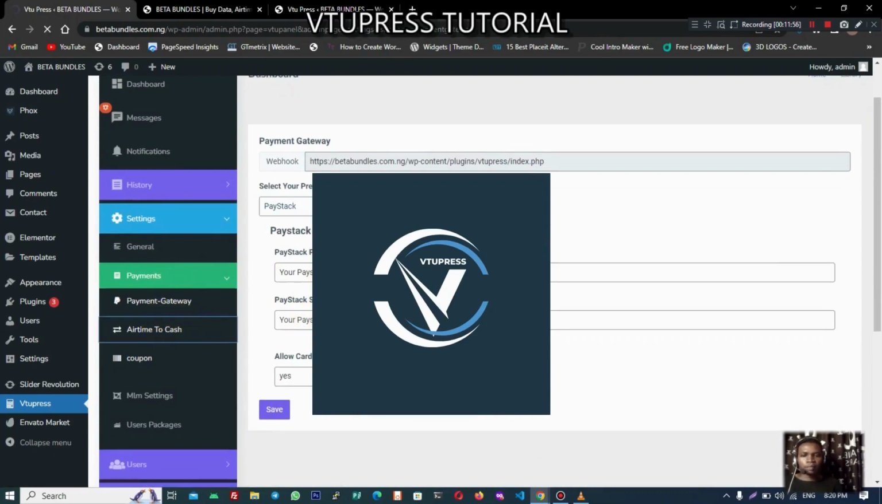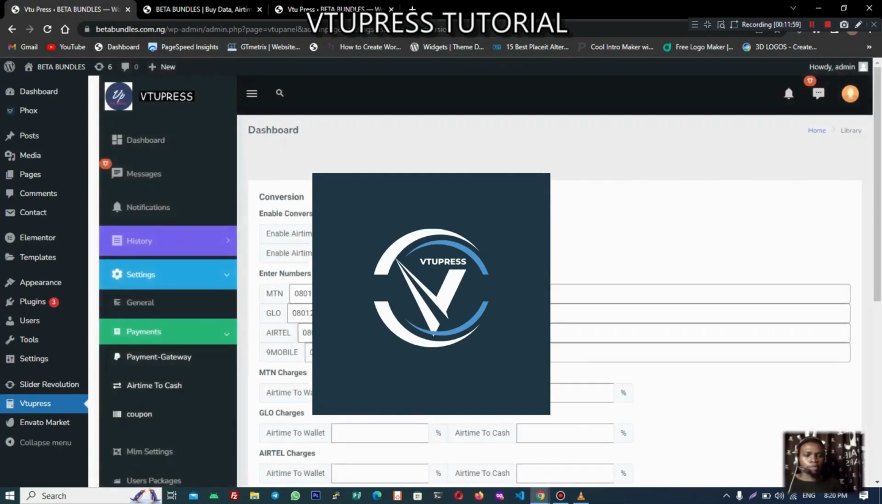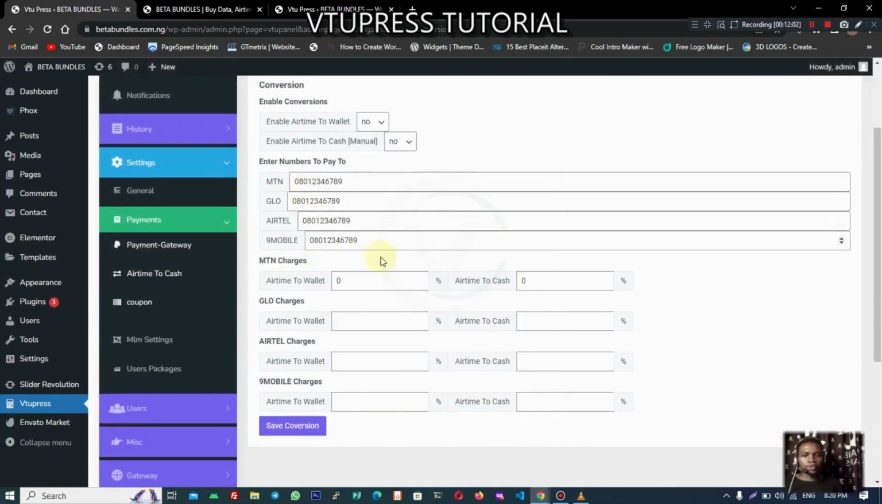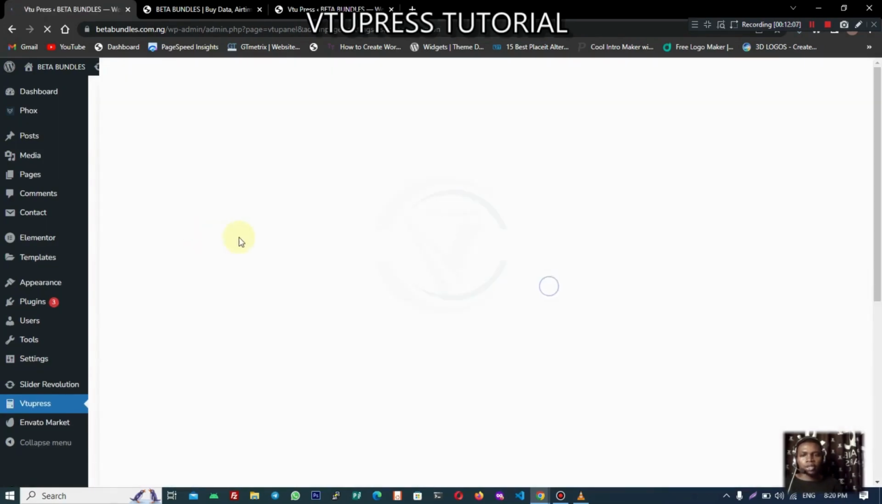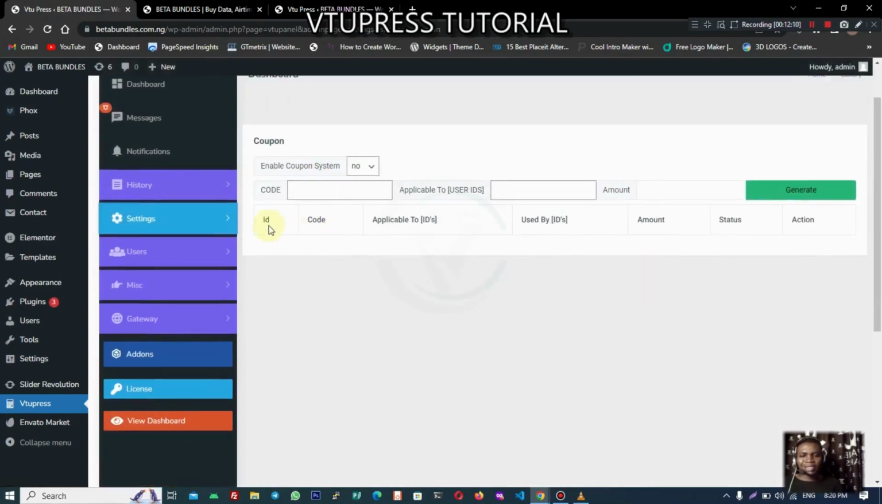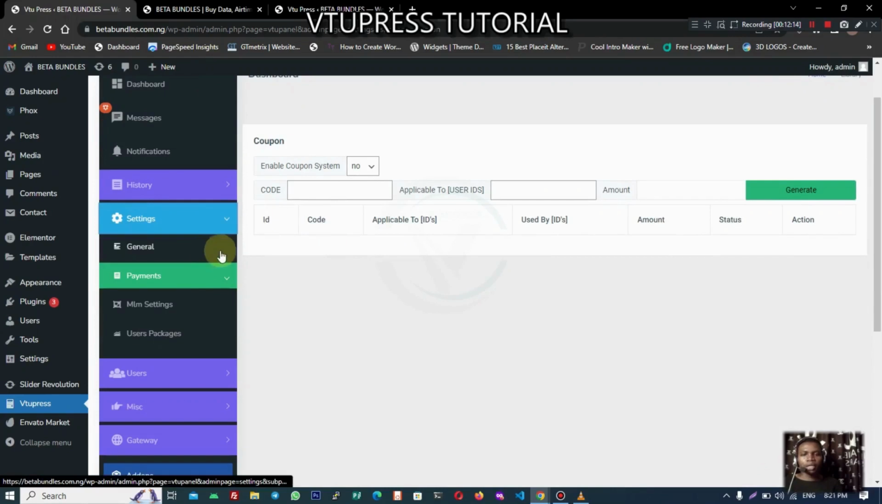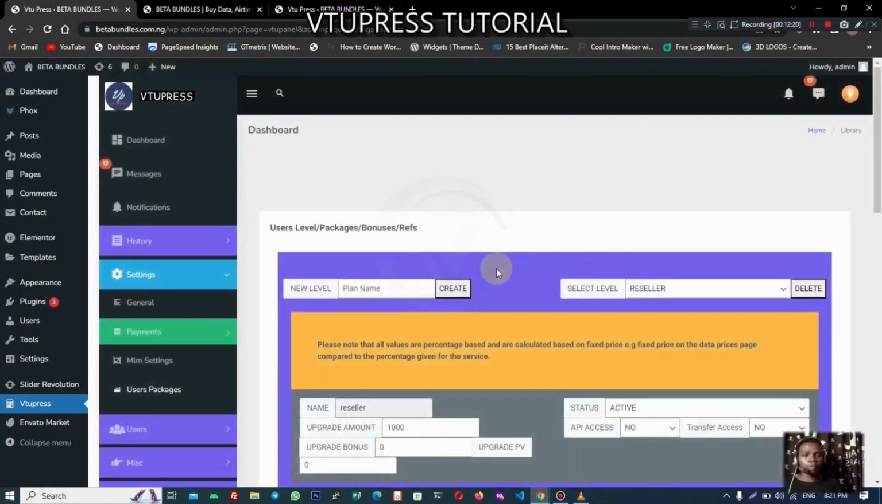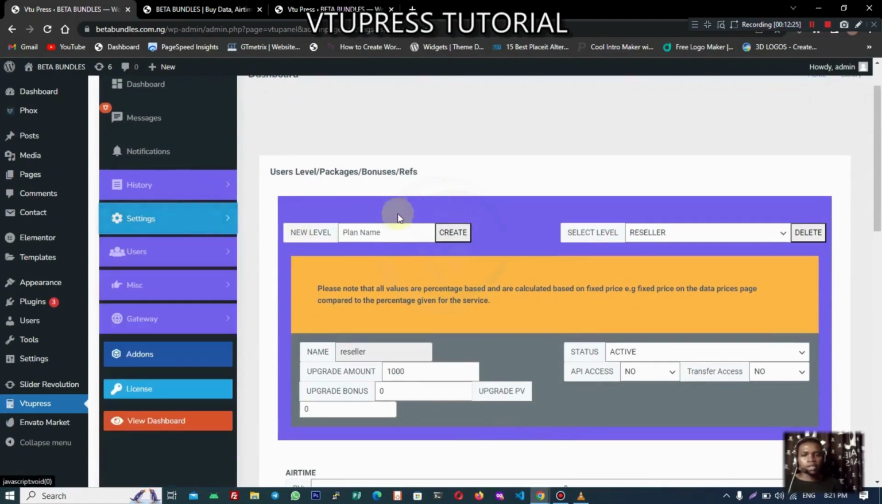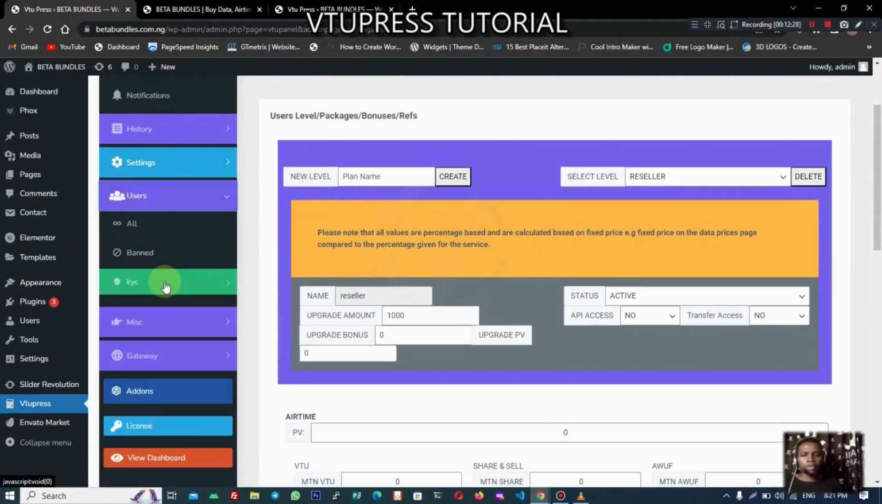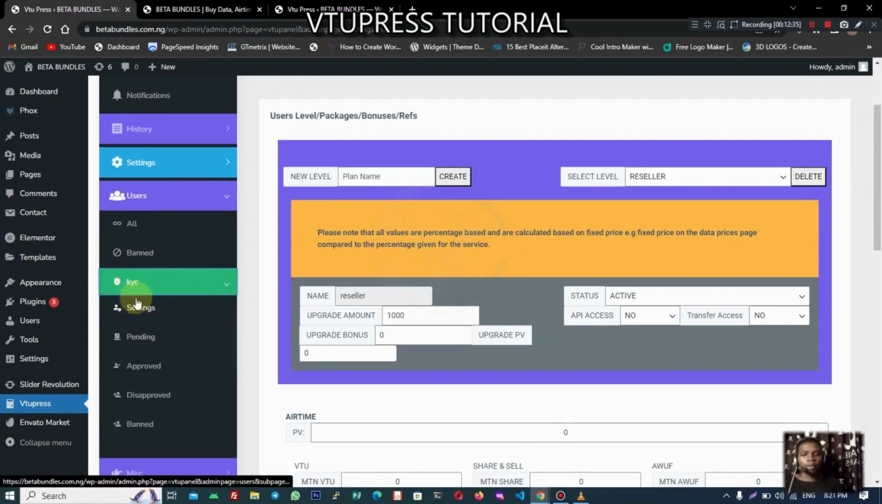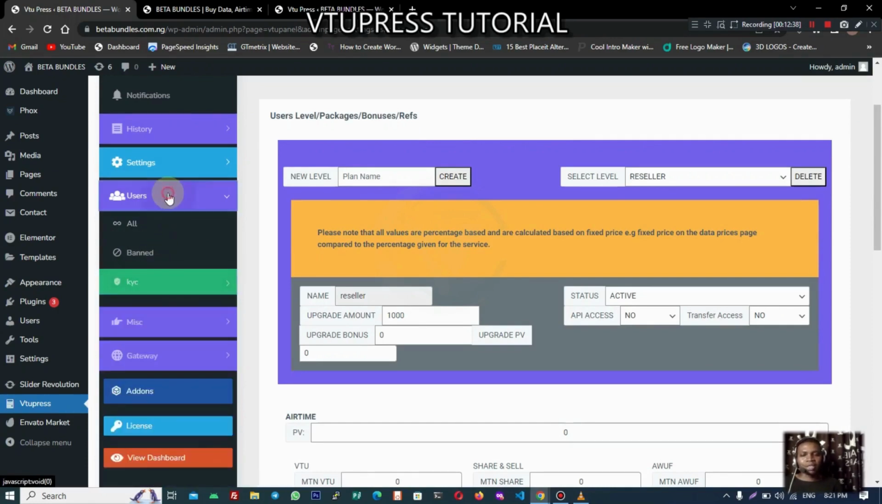So airtime to cash. For those who want to run airtime to cash transactions, you have to just fill in some basic information, and then the coupon system for generating coupons. That will be talked about deeply in the next tutorial. So the MLM settings, the user packages, that's the user level packages. Maybe you want to create levels like resellers, customers, VIP or API users, so make use of that part. Users, so all users, ban users, KYC for know your customer, whereby you can approve them or ban them, just to grant them access to certain things.